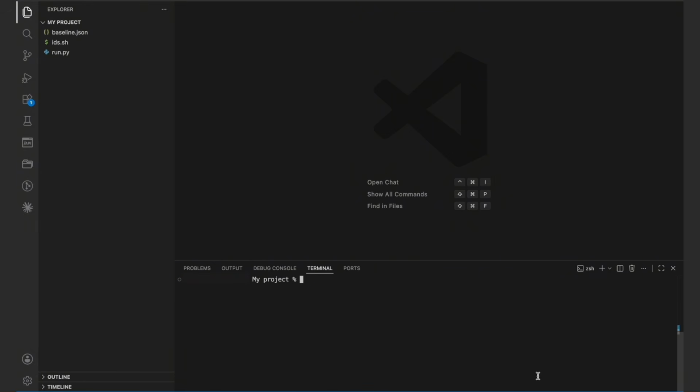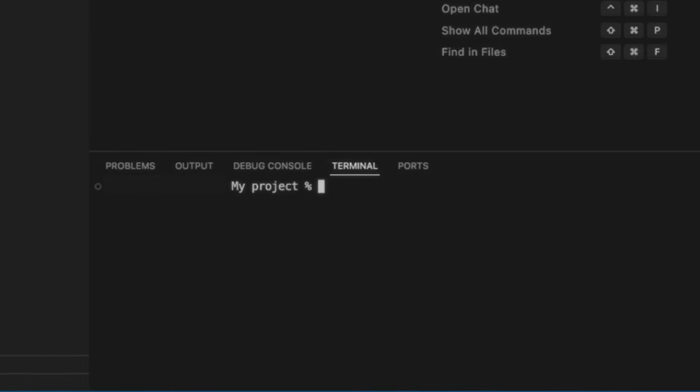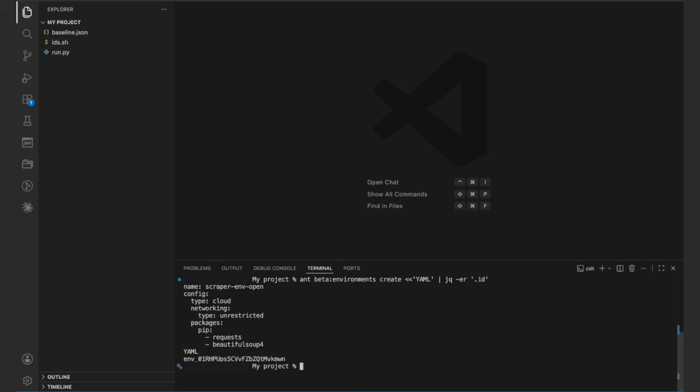Then, the environment. The key setting here is networking. We're starting with unrestricted access so the agent can reach the open internet directly. Remember that choice. It will matter later.